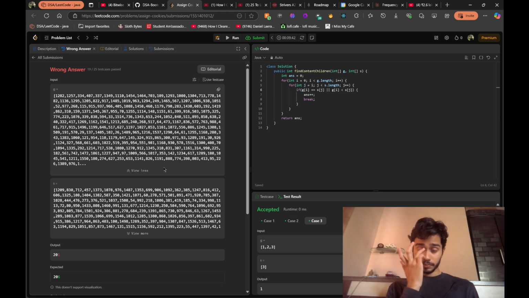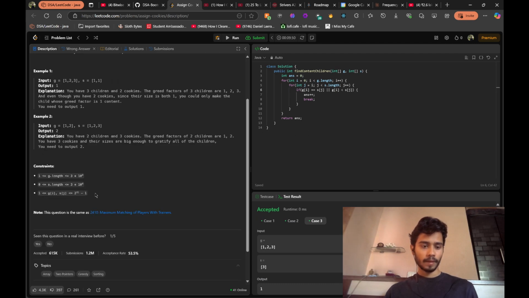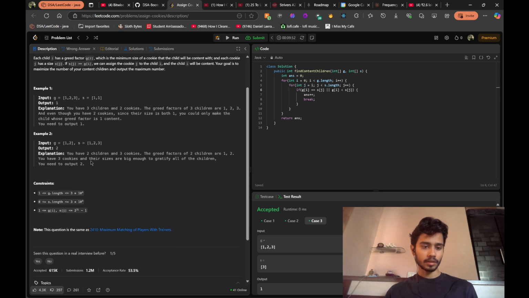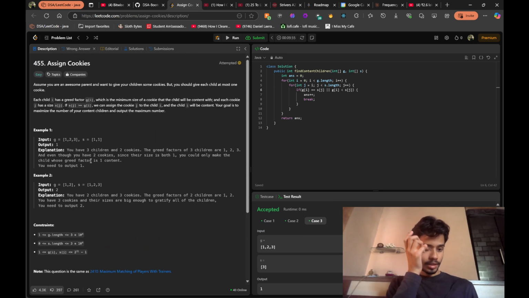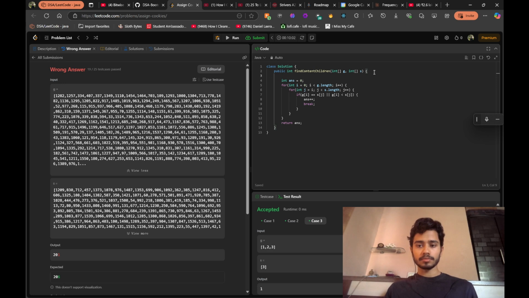So, okay, how do I use sorting right here? Because the arrays are sorted, I guess. Are they? Ooh, they're not. Let's do one thing. Arrays.sort(s). Yep.